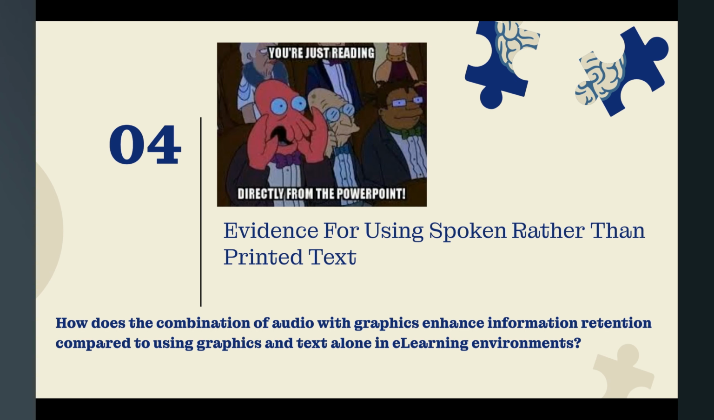Now, looking at the evidence for using the modality principle. Multiple studies show that learners retain more information when audio is combined with graphics, as it engages multiple senses and reinforces understanding. And we should also consider that it allows learners to process through two different processing channels rather than one channel and causing cognitive overload.